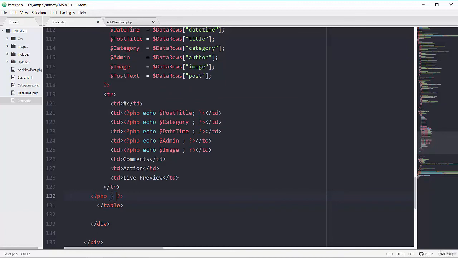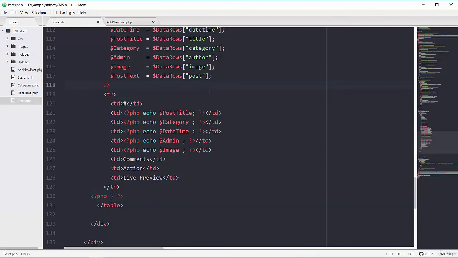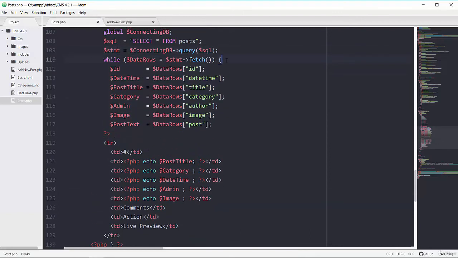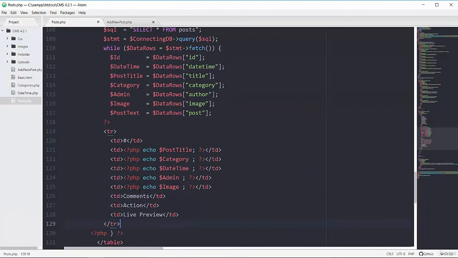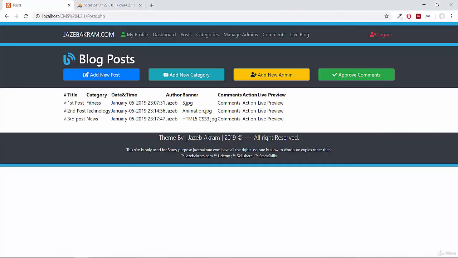Now if I save this one and refresh my page, you can see all of these posts. So make sure that you put the ending of your while loop after every single td just before the ending of your table in order to see your whole table. Now you can see that this whole table looks quite ugly. So I'm gonna design this whole table in our next lecture by using Bootstrap classes.